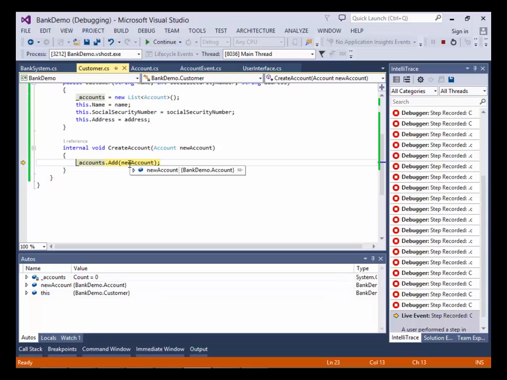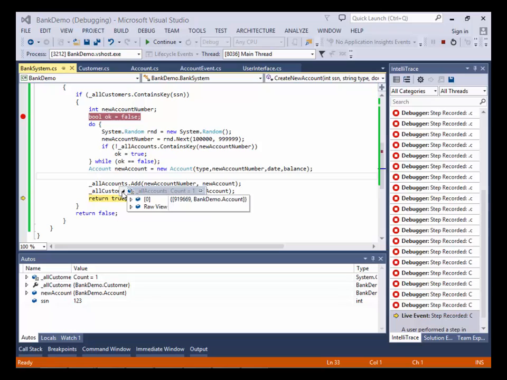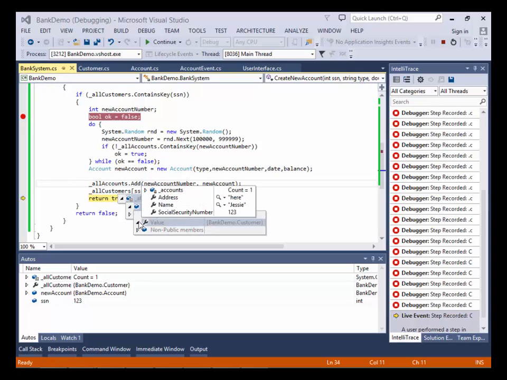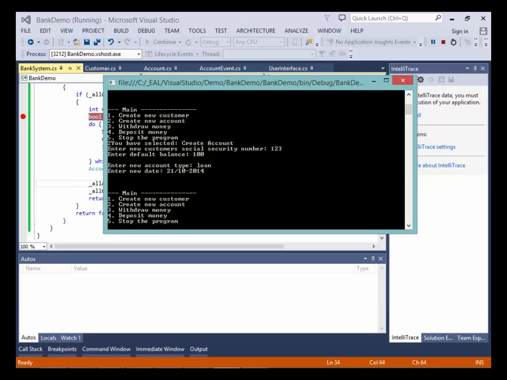We're back at the customer now. Sorry, I haven't added it yet. So we can look at all the accounts we have here. We can look at all our customers and can see that they have an account, all the data on this account. Hitting F5 and going out of it, we can see it was a success.